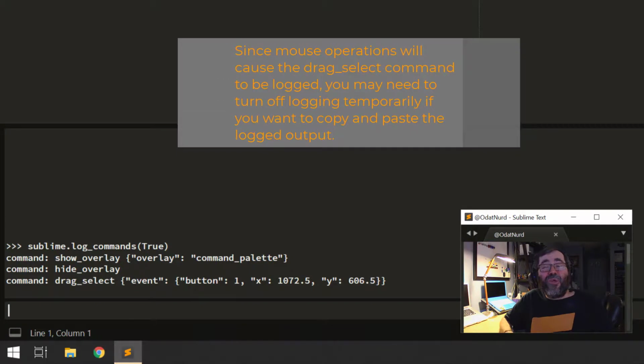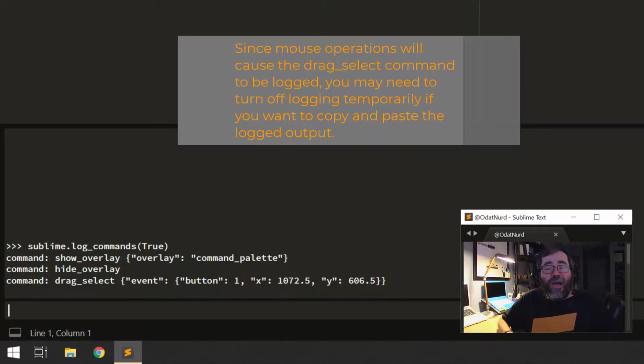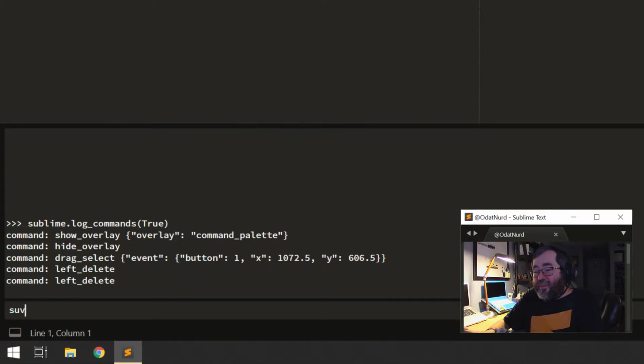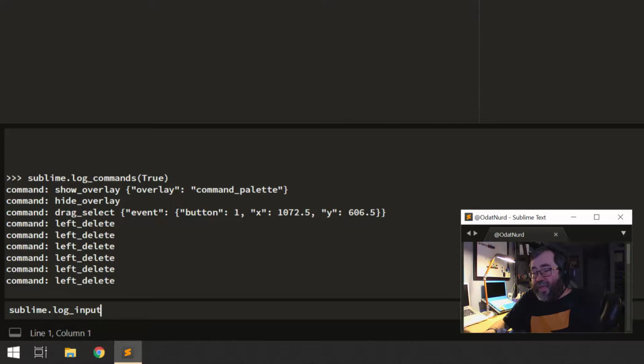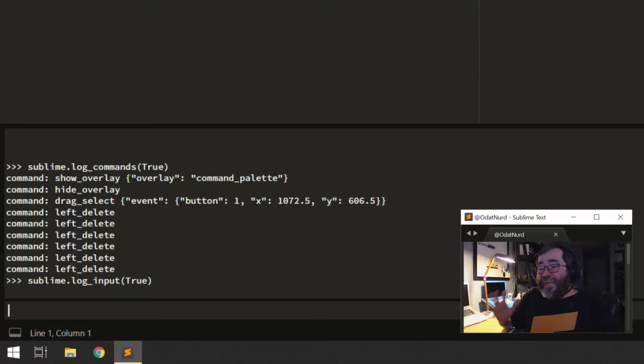Another thing that we can do here, which is going to be really helpful to us coming up and figuring out exactly what's going wrong, is by doing something very similar. We could type sublime.log input true, like so. Input logging works the same as command logging. And now that I've done that, input logging is turned on. It will remain turned on until I turn it off by using log input false or restart Sublime. And what logging input does is to provide input in the console about keys that you're pressing.